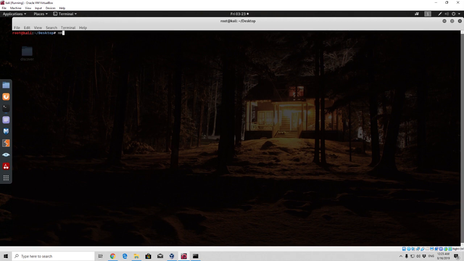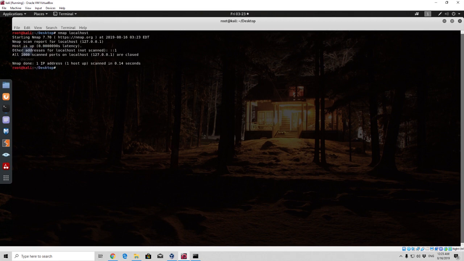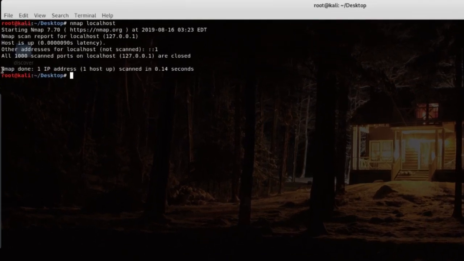So if you simply type nmap localhost, you will see it will finish in no time. All 1000 scanned ports on localhost are closed, which doesn't really interest us at the moment. What we are interested in right here is this part which says Nmap done, one IP address scanned in 0.14 seconds. So now let us see what we can do if we try to delay our scan. If you simply type nmap --scan-delay 5ms and then localhost.